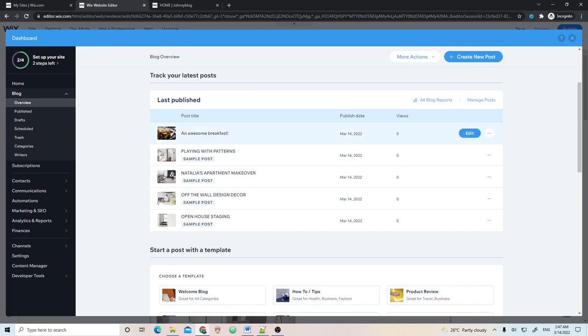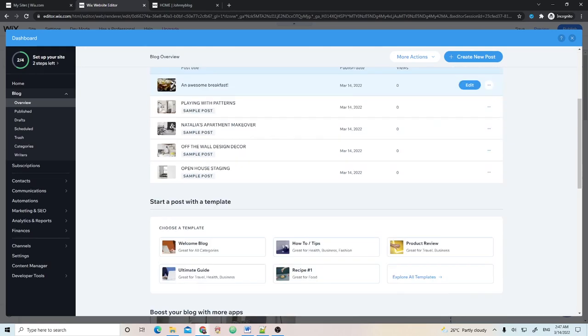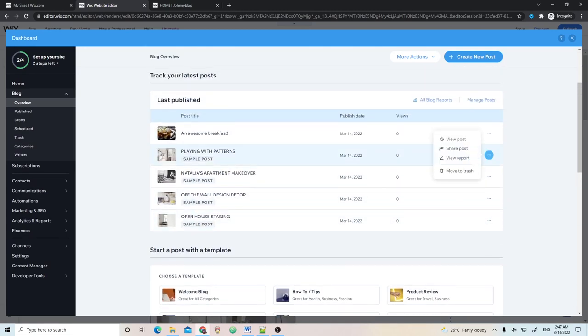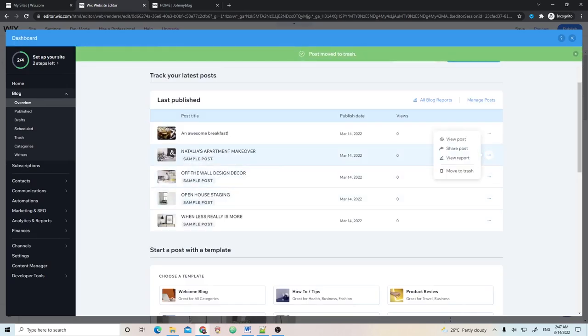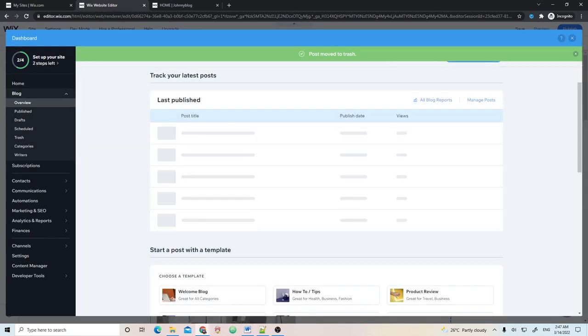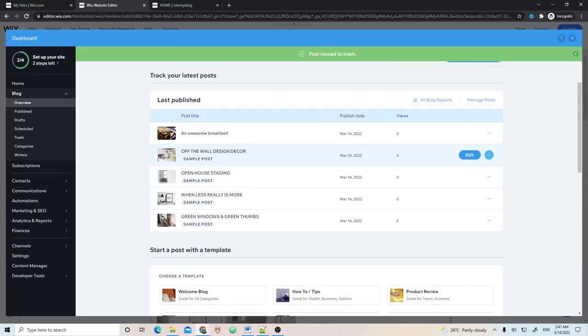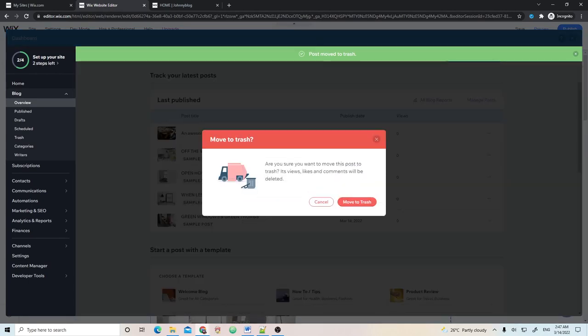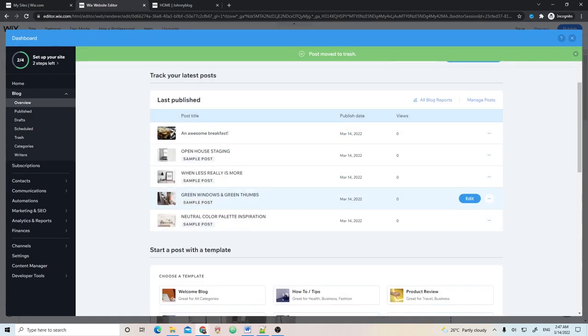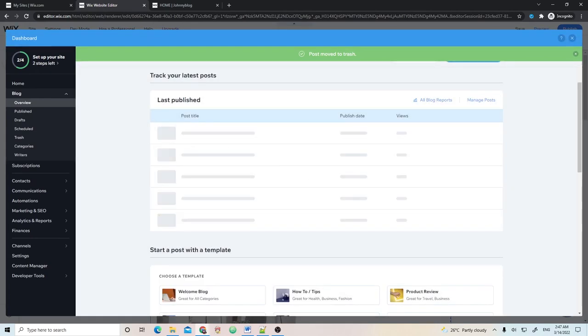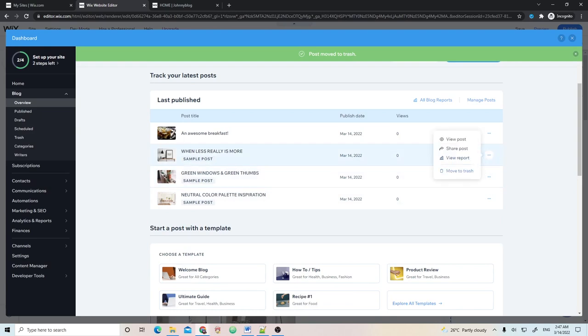Okay. So you have here your posts. What we're going to do is we're going to delete them. Let's say this one. I'll move this to trash. Make sure you are deleting the correct one. Move to the trash. It will display a warning if you want to move it to trash. So if you accidentally clicked on it, at least you'll have a few more steps to go through.